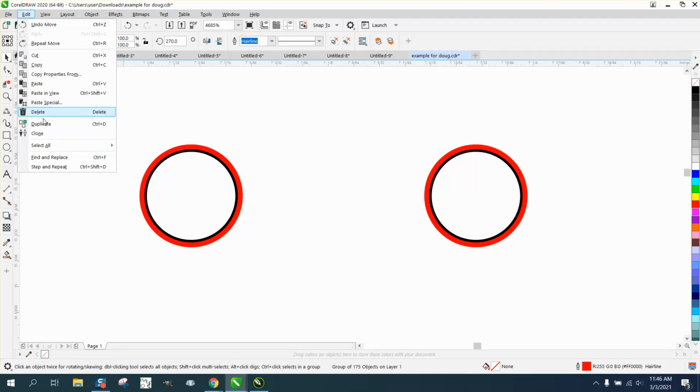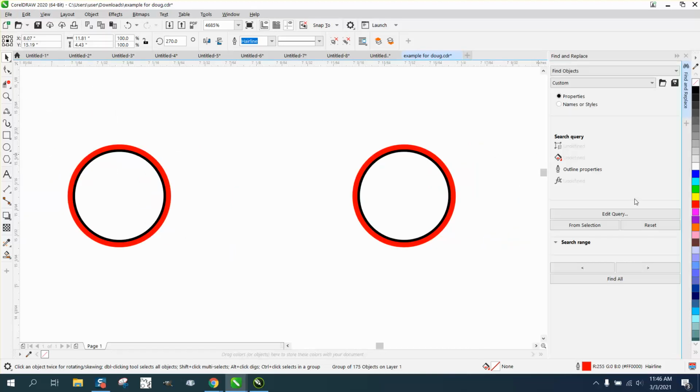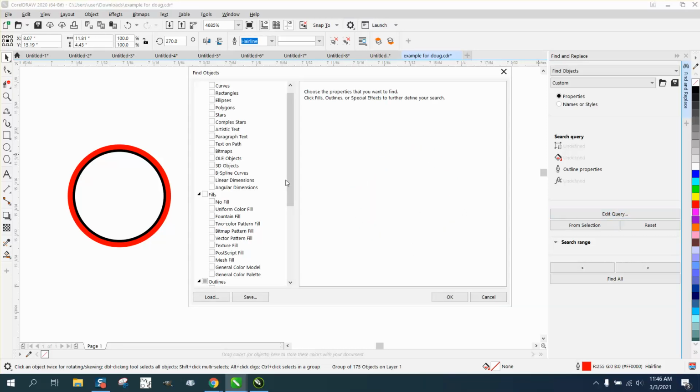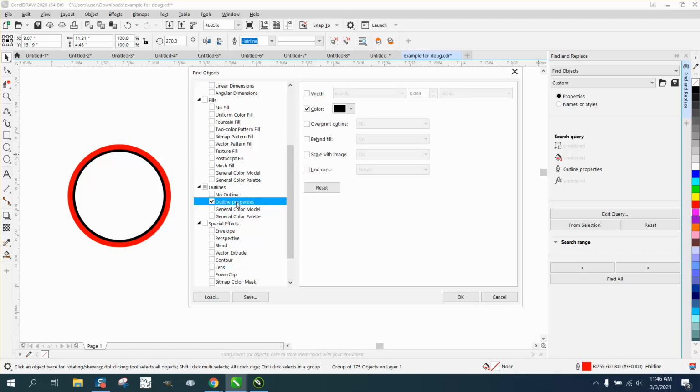Go to Edit. And he's got 19, which would be the same as this. Earlier versions might be a little bit different. Go to Find and Replace and then Edit Query. And then you need to go down to Lines, Outline Properties, and double click on that.